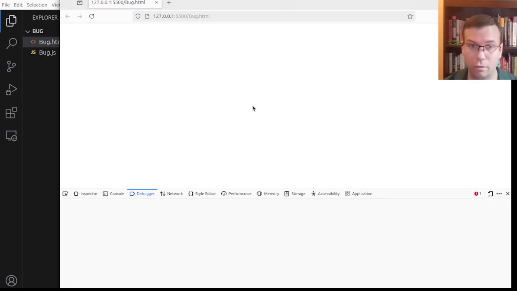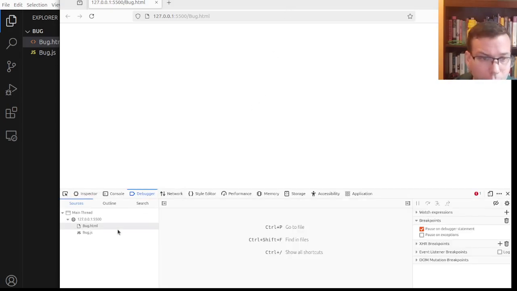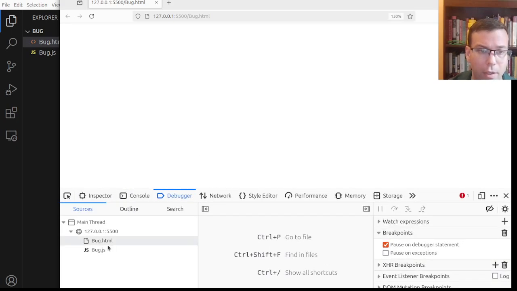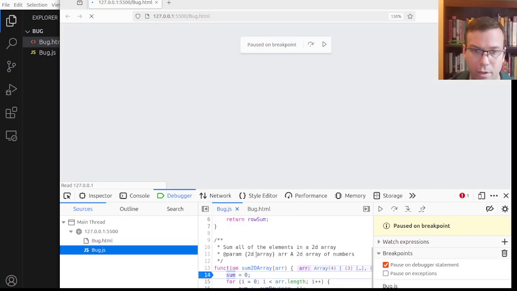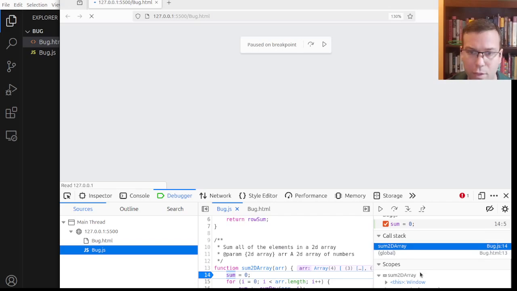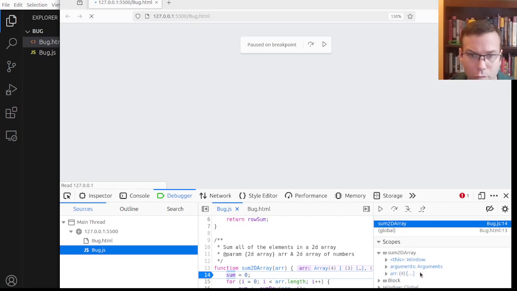And I would like to go into the interactive debugger so we can see what's going on. So if I hit F12 or whatever on your computer, and I go to the debugger tab, then I can go to this file, bug.js, and I can set a breakpoint. So let me set a breakpoint right at the beginning of this method, sum2darray. And I will go ahead and refresh the page, and it will break there. Okay, so let me go to the local variables of this method. So in sum2darray, click in this.